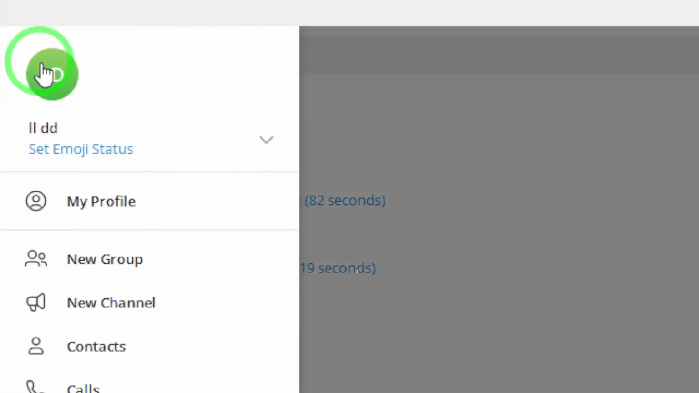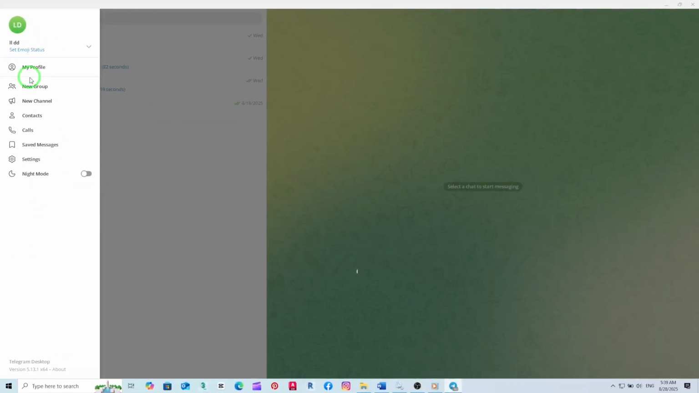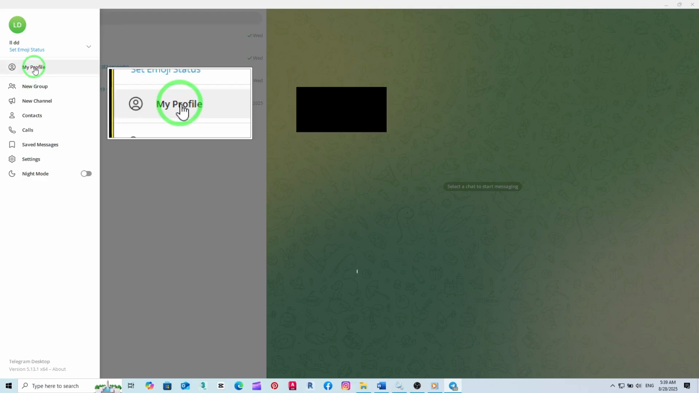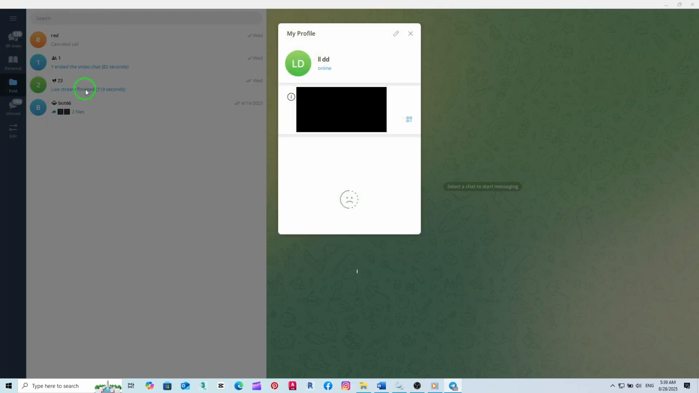As soon as the menu opens, a list of options will appear, and from there, you'll want to click on My Profile. This takes you directly to your profile page, where all of your personal details are displayed.